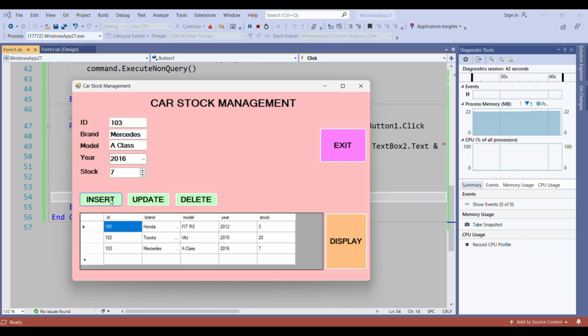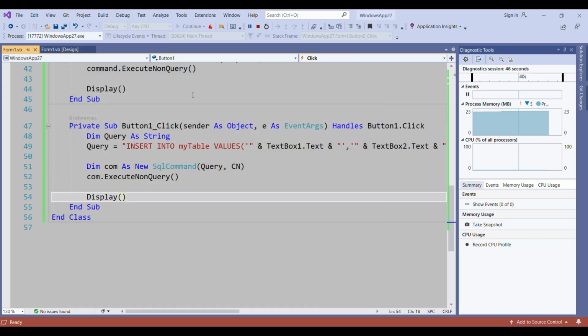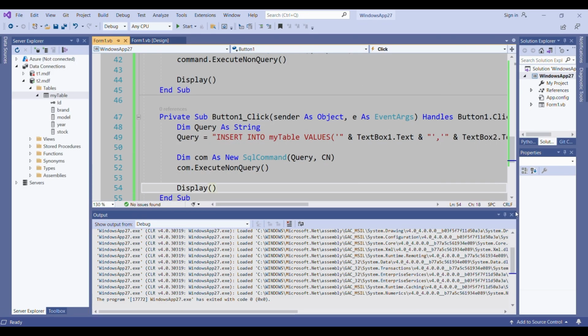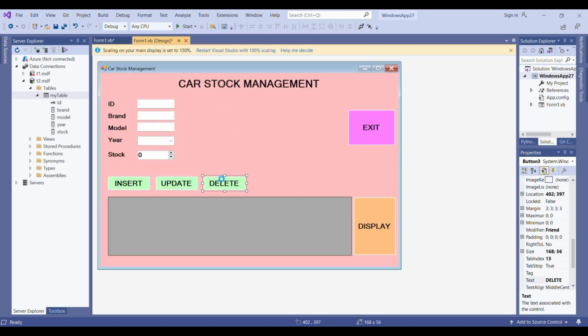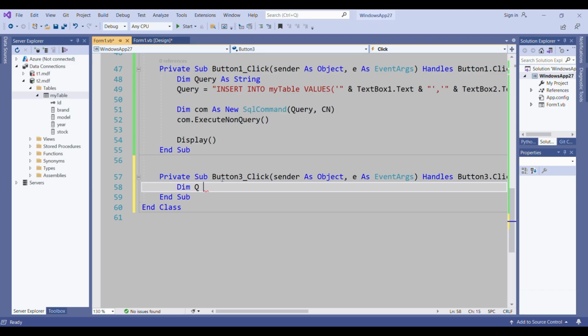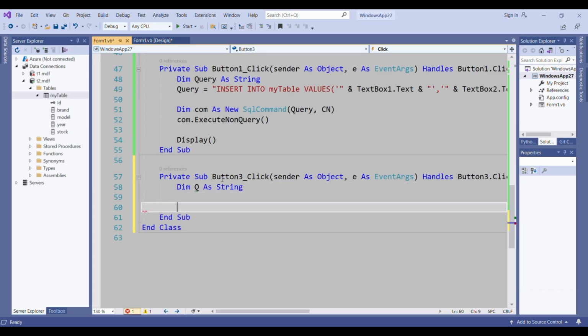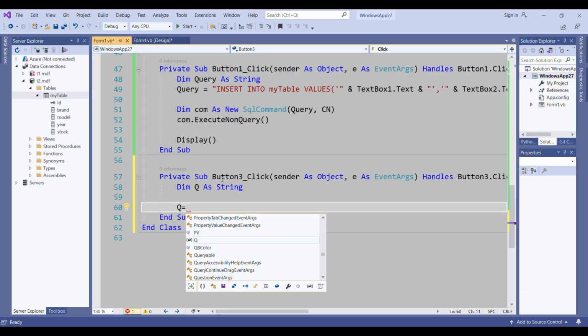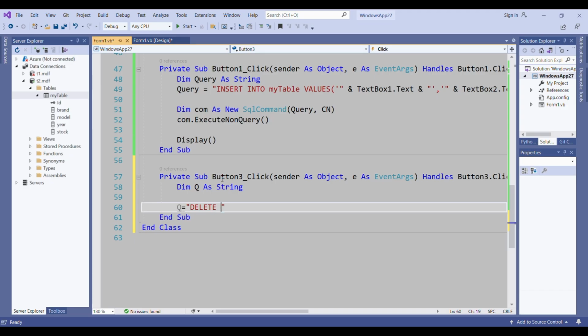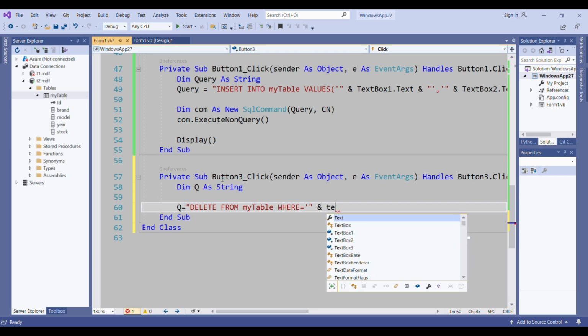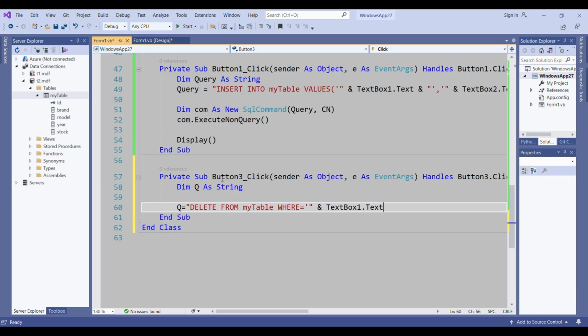Okay, delete. Let's write delete also. Delete will be in the similar way, but let's write it. Dim query as string, query is equal to, delete is shorter, delete from my table where id is equal to, you need to write the primary key. What is my primary key? ID, it is in text box 1, and it will remove the record which has this ID.